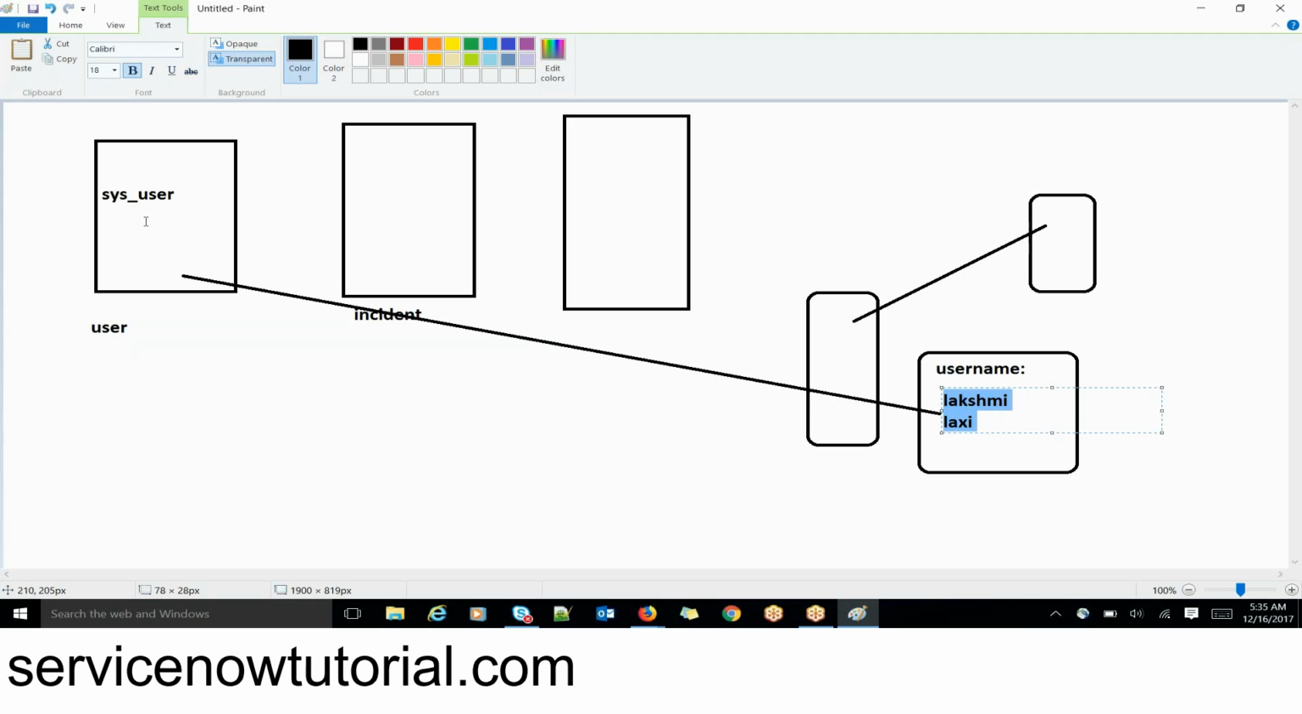Since the user records are already available in the user table, instead of the IT help desk typing the username manually, they can create a reference between this field and the user records available in the user table. This way, we are not going to duplicate, and at the same time, the name is going to be accurate.